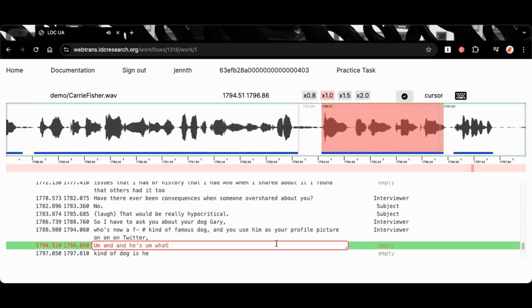And he's. I do wanna make sure my is lowercase. And we have a repeated word here, so I'm gonna add my marker for that.